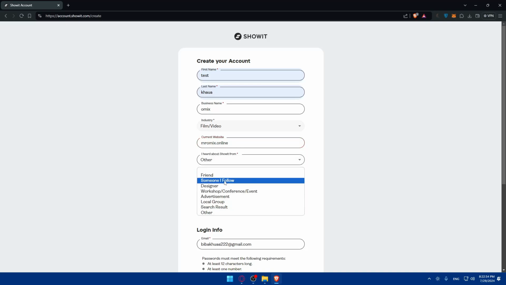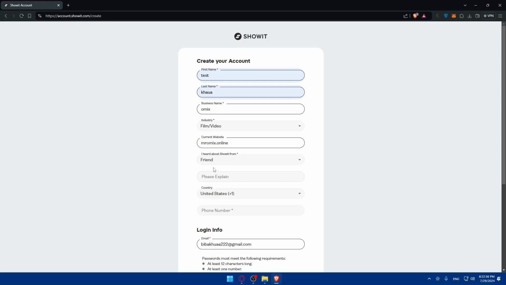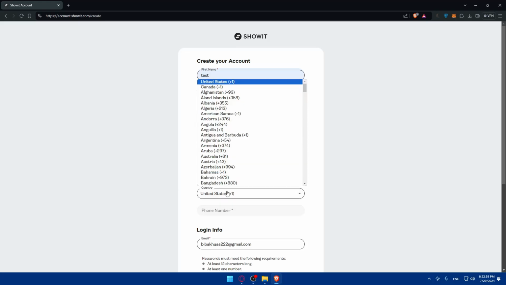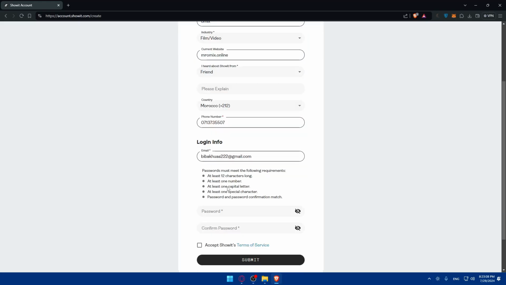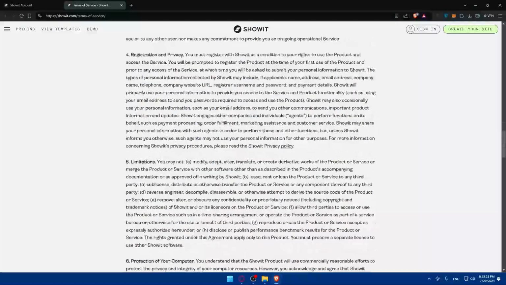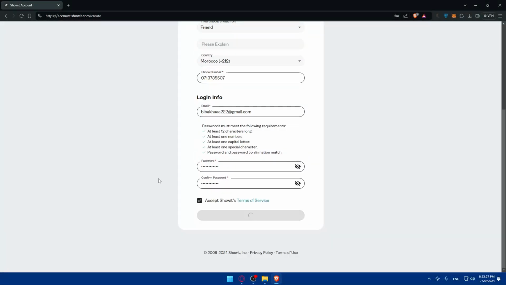Please explain. Okay, I'll just put friend. No need to explain in here. The number, for example, let's just go and choose that. And it should be this. Okay, not like that. It should be like that. And yeah, should be good to go. Login info, email, and the entered password. You will have to do whatever they are telling you here. So I'll just go and do that. And then make sure it matches. Make sure to read the terms of service, if you care about this, of course, then click on submit.